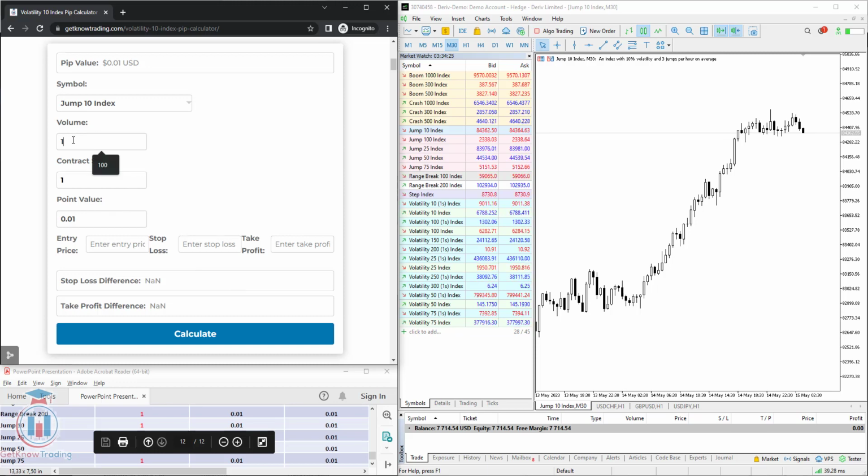Below that you have a volume, which is a lot size, which is also one standard lot. You can change this volume to any other values that are available for this index. For the Jump 10 Index, the minimum volume is set to 0.01. Then you have a contract size which is predefined by the broker. You cannot change that value in trading because it is predefined by the broker, and if you do not have this value, contact your broker support and ask them to give you the contract size.